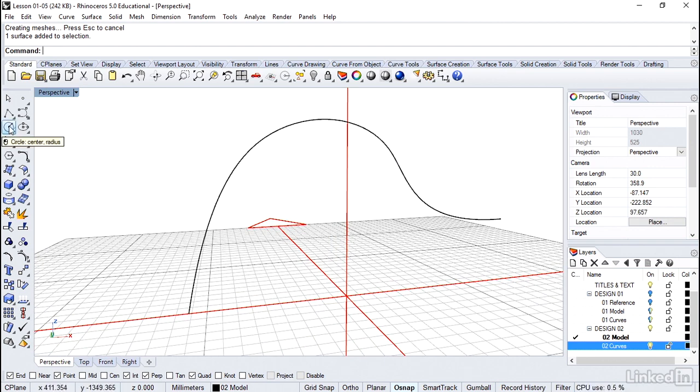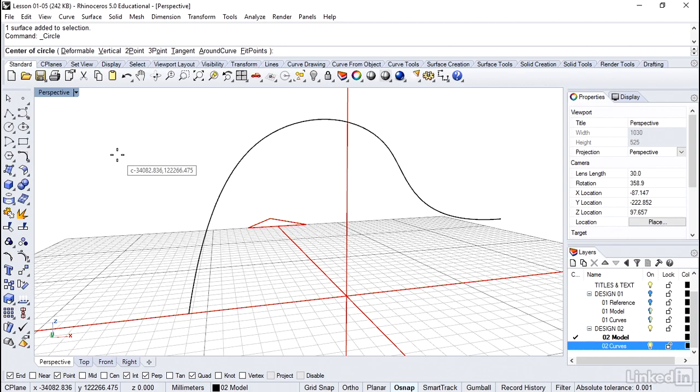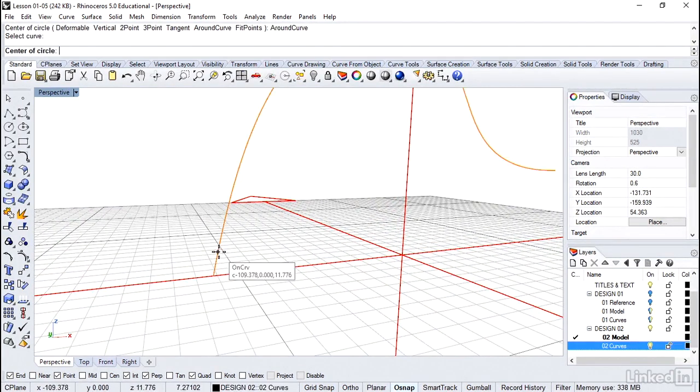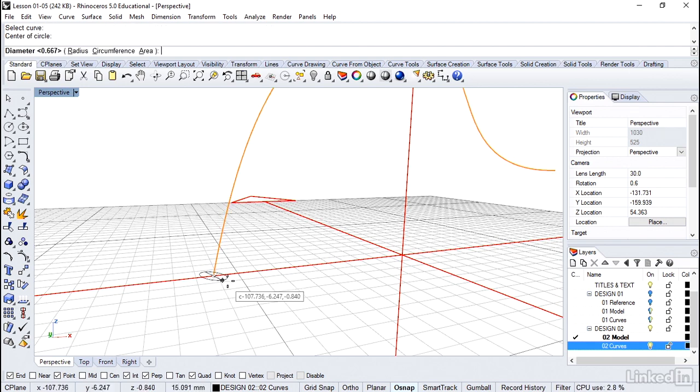I'm going to use the standard circle. However, there's a really cool option you might not have noticed here. It's called a round curve. So let's see what happens there. I'm going to pick the curve for it to go onto, and then I can select anywhere along its length. I'm going to snap here at the end.